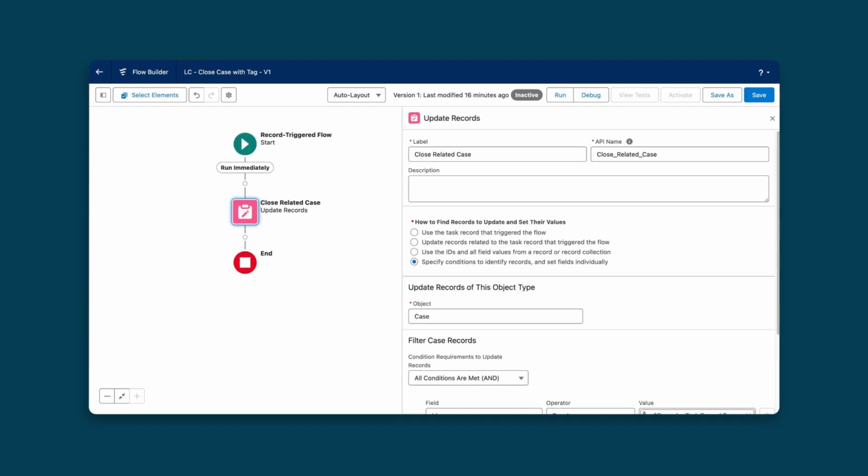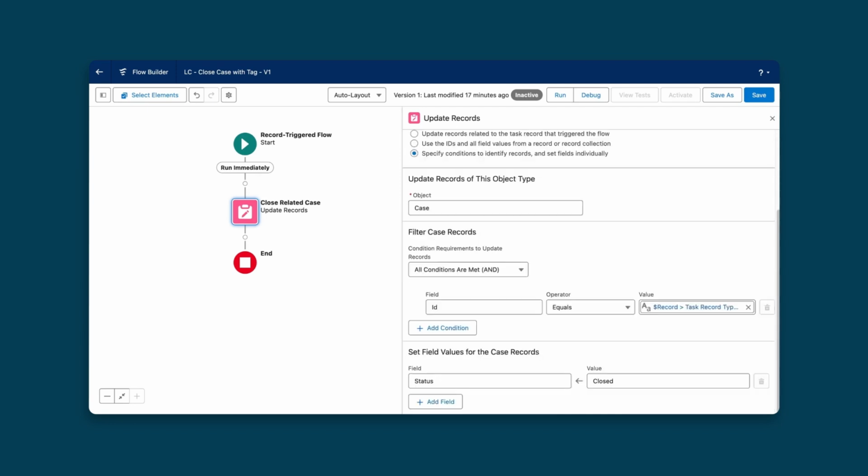Here I am taking the case that I retrieved in my trigger and updating the case status field to closed. The object being updated is the case, and in the filter case record setting, we are using the case ID connected to the call task that triggered the workflow. In this set field values for the case records, we want the status field to be updated to closed.